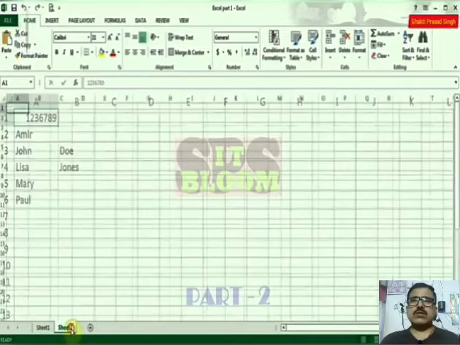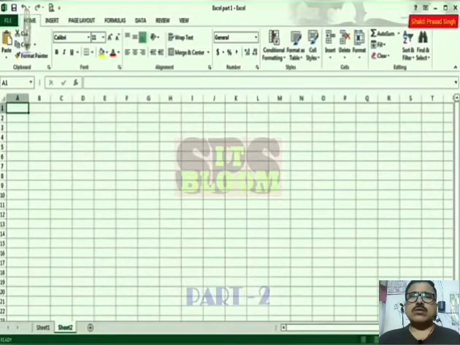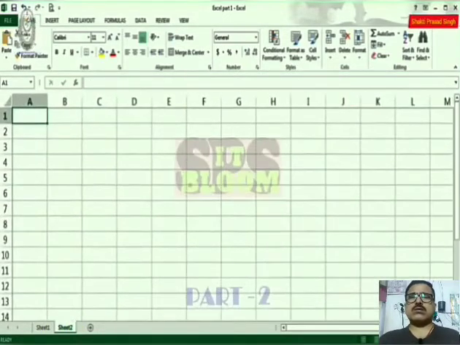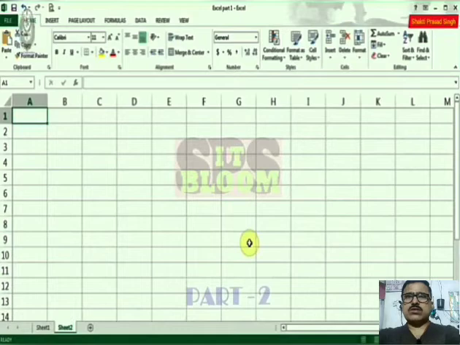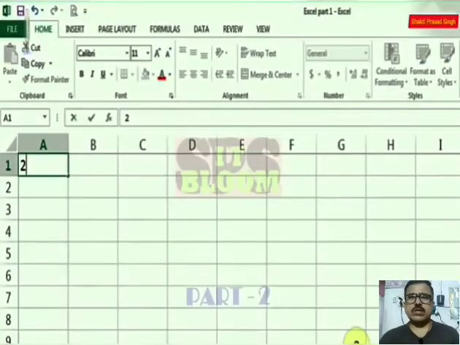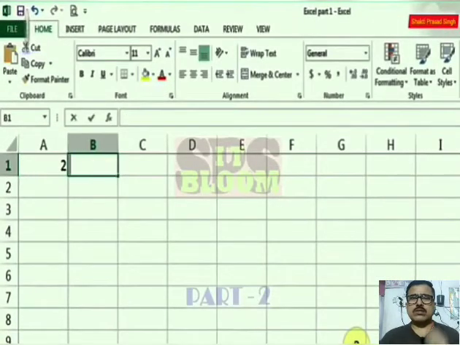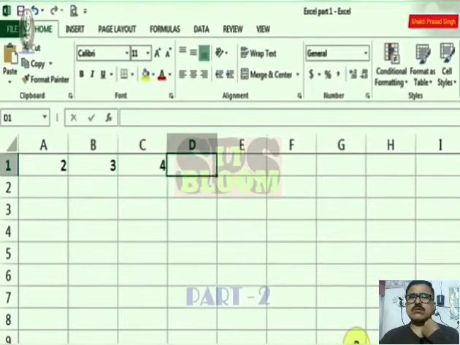I'm going to come to Sheet 2 and I'm going to increase the zoom because it doesn't remember the zoom, and we'll do a really simple calculation and I'll end this video and then we'll do more in the next one. So I'm just going to put 2, then I hit the Tab key because I want to go next. 3 tab, 4 tab, 1 tab.